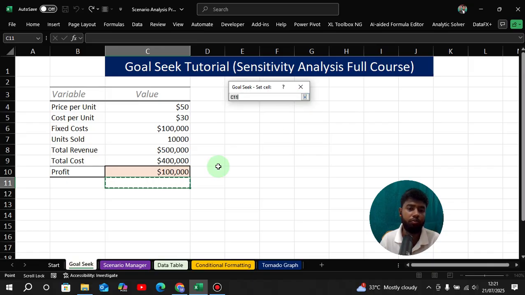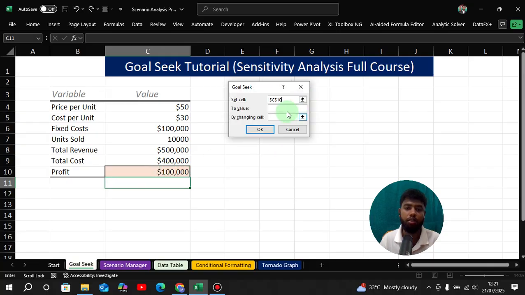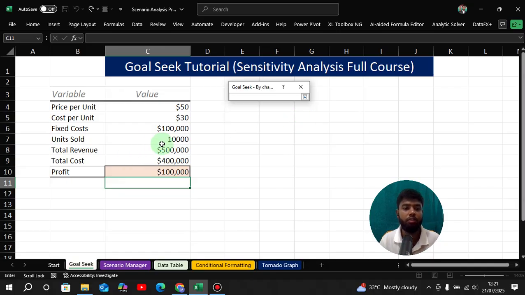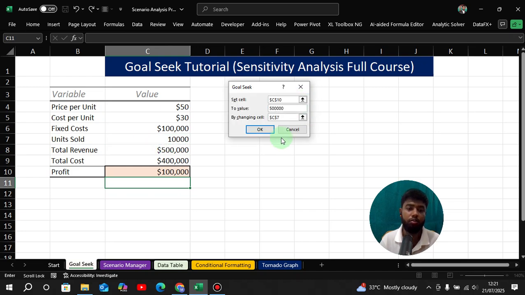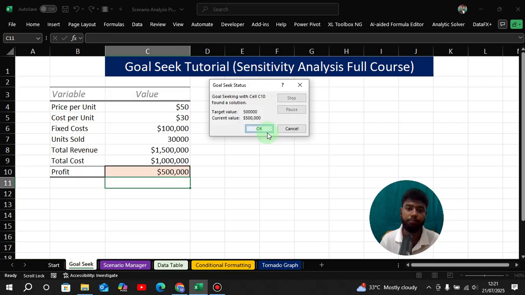For the set cell, we will set the profit cell with the formula, and we want to have $500,000 of profit. That's why we'll give 500,000 to the value cell, and by changing cell, we'll give here the units sold, since it will be changed in order to reach the $500,000 profit mark, and click OK.